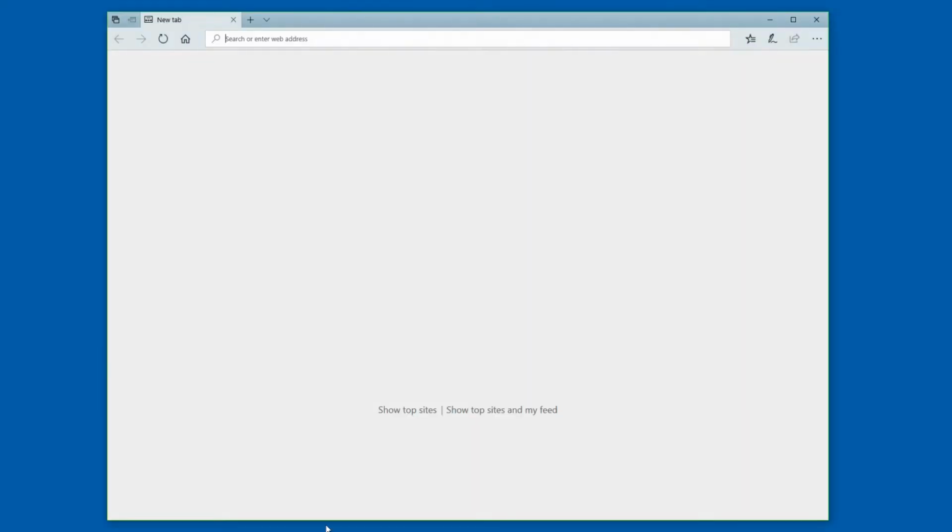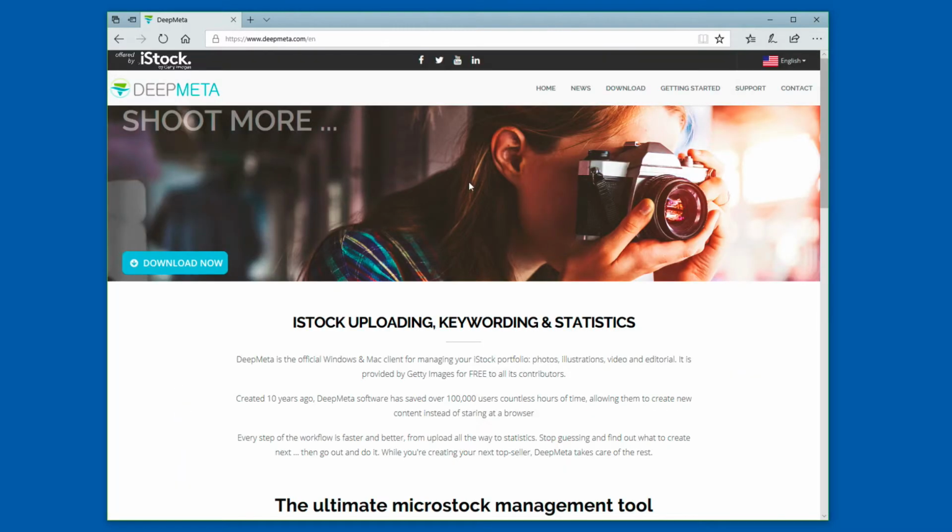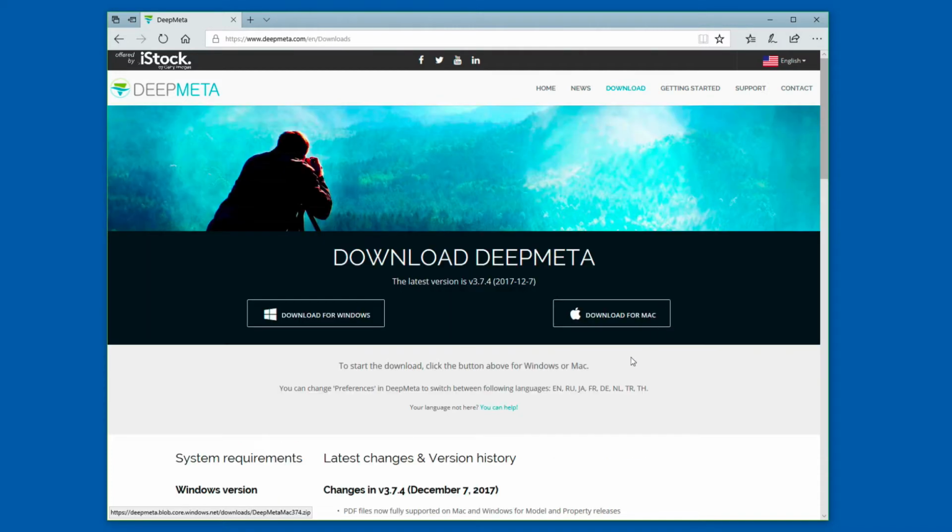Open your browser and go to the DeepMeta website, deepmeta.com. Always go to the official source to download your software. Go to the download section and click the button appropriate for your operating system, Mac or Windows. We will do this demo on Windows.